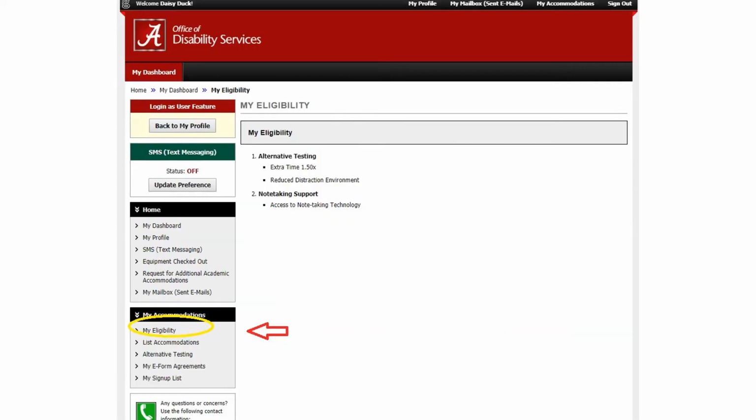If students are unsure what accommodations have been approved or would like to double-check what alternative testing accommodations are available to them, select My Eligibility on the far left of the screen.